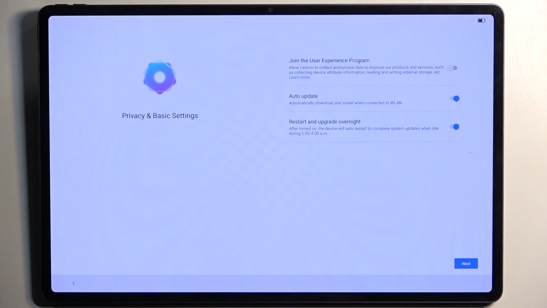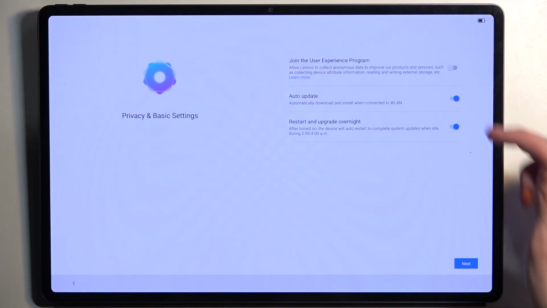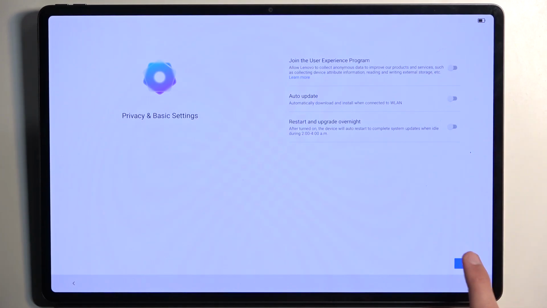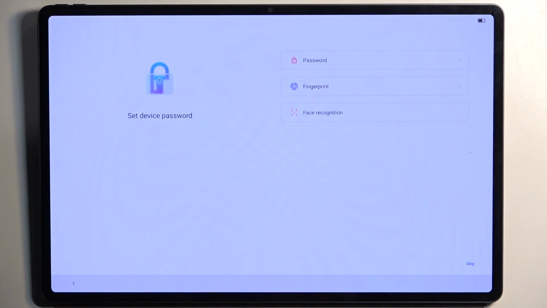So during the user experience programs, you can uncheck that if you want, or check it on. Auto update, if you don't want your device to be automatically updated, I can turn that off. And restart and upgrade overnight. Again, it kind of goes hand in hand with the auto update, which if you don't want it, you can turn it all off. Next, we have protection settings.